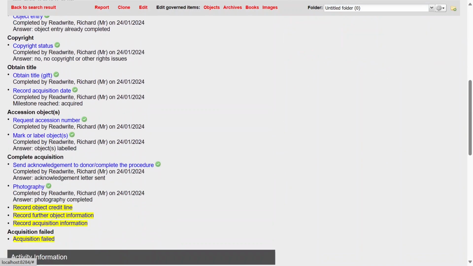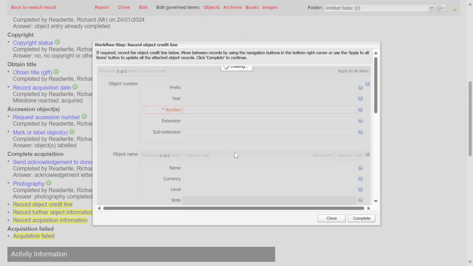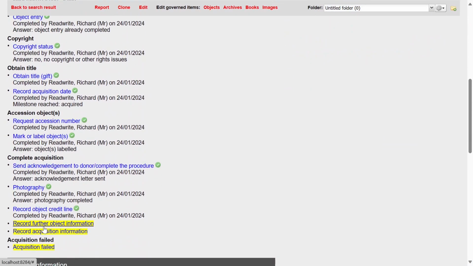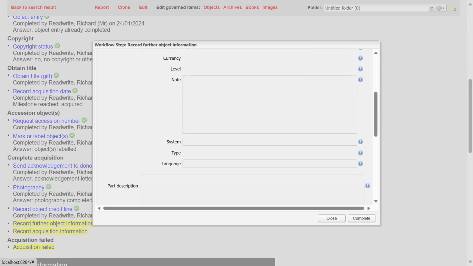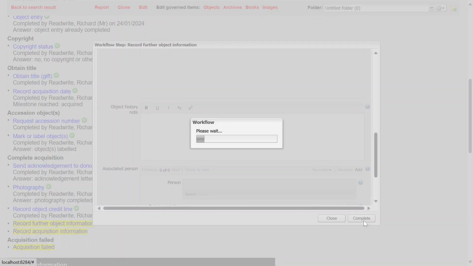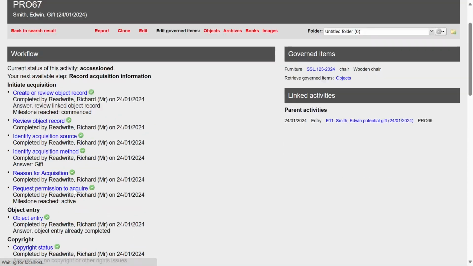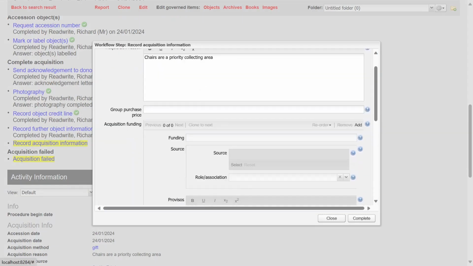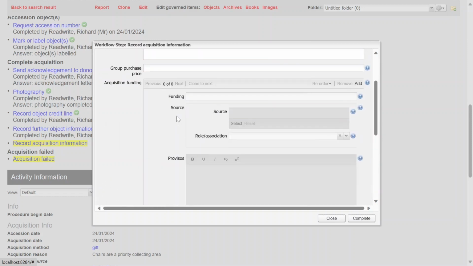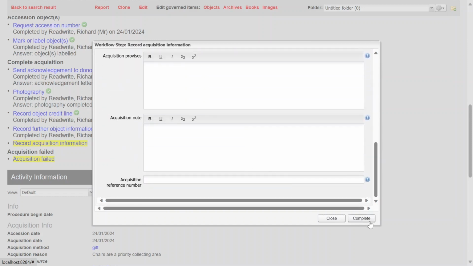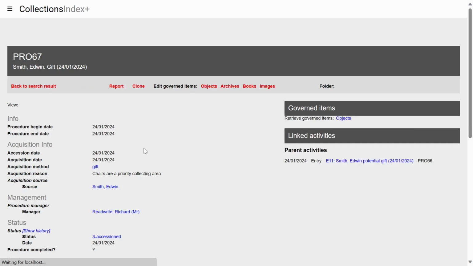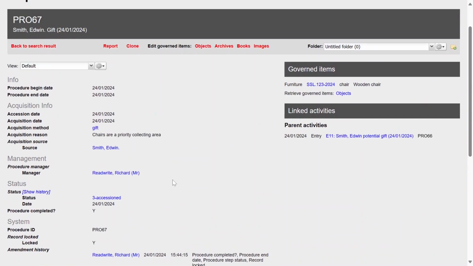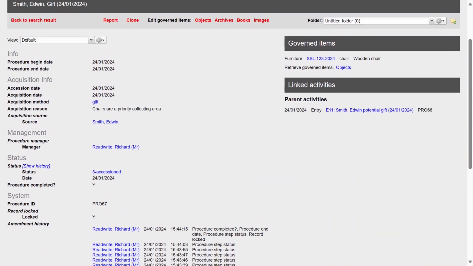We can record object credit lines. We will skip that for now, but there's a reminder here to record further object information as well, if anything had come up. Again, I'm just going to skip through these quickly as a demonstration. And we can add any more information to the acquisition record that might have come up as well. But otherwise, that's it. We have completed our acquisition record. We've come out of the workflow, and that's all done.